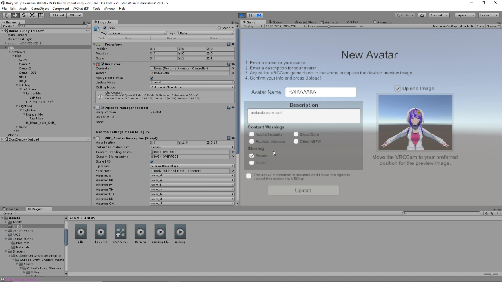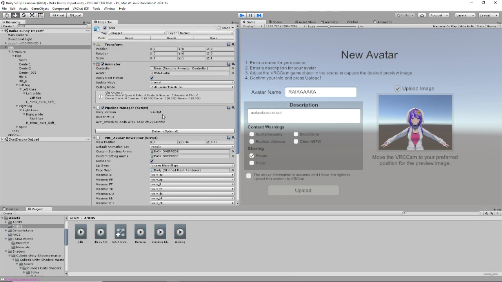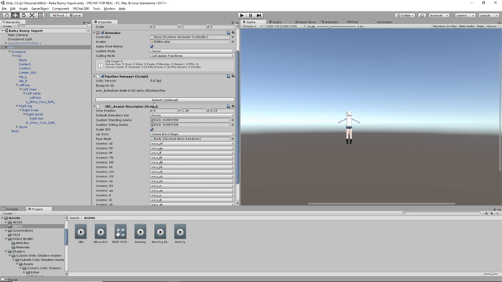Username, whatever. If you have public, other people can use it. Upload an image so you can see it when you're picking. Check this box, press upload, and it'll go to VRChat. If it throws an error, what you probably need to do is press this detach button because it's conflicting with an avatar you already have, and then it'll work fine.